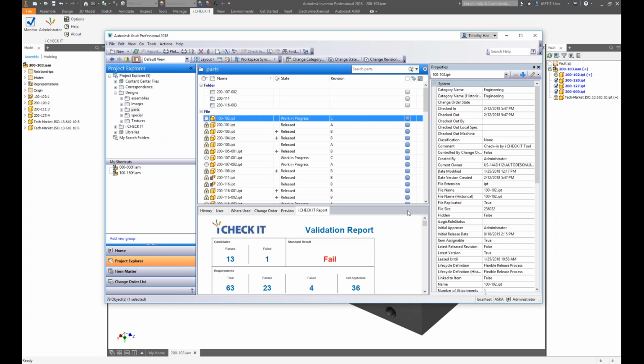You can even run iCheckIt on the different design phases or the different release phases of your PLM process within the Vault. So I just want to point that out. That's additional functionality: you can put iCheckIt inside your Vault as well to check your parts and assemblies once they're in that process.